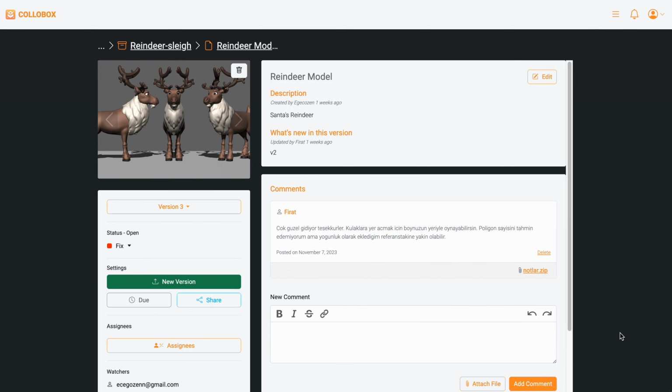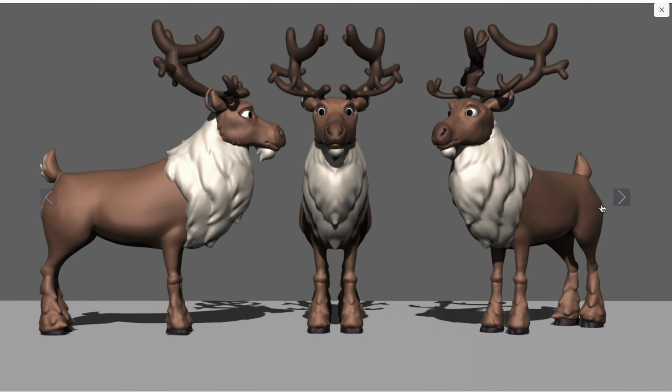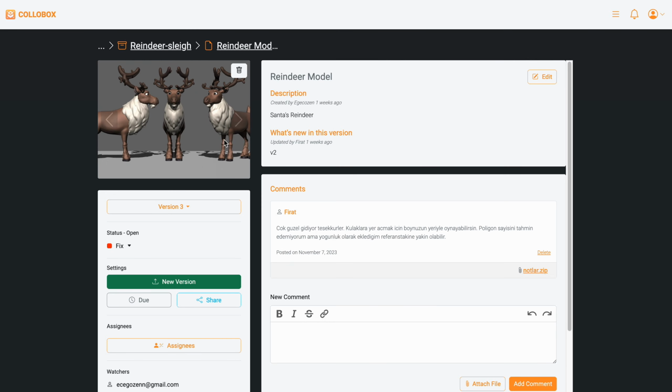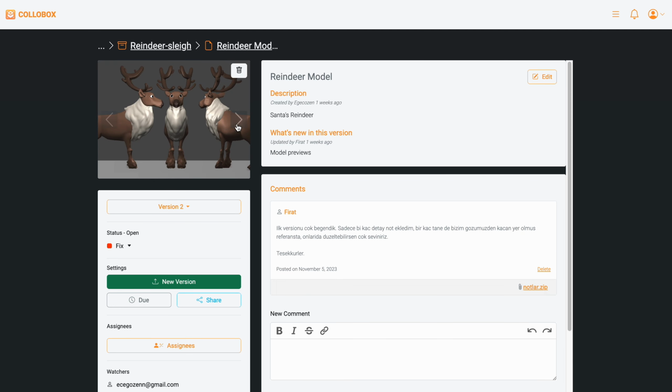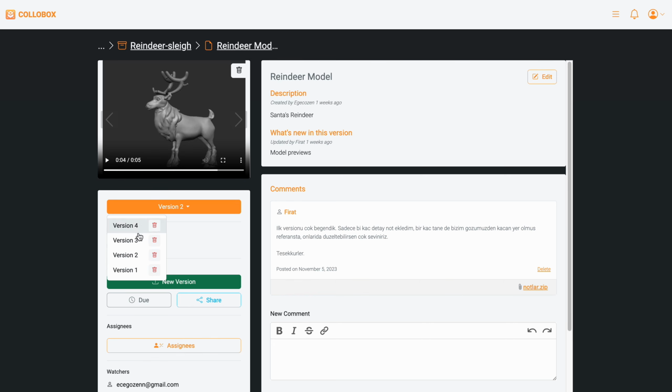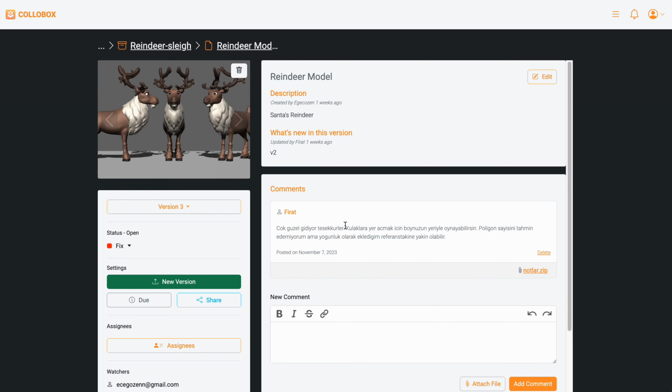On Collobox, it's very easy to see different media previews. For larger images, you can simply click on the cover and move to the next image by using arrows. Below the image, there is an option where you can switch between versions. Besides images, you can also add videos to your cover. And as you can see, we can access all the different notes and comments for each version.